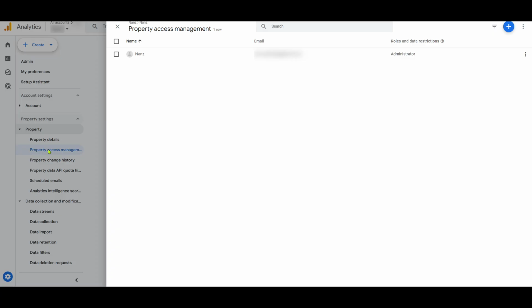Now let's get to the main task. Locate Property Access Management within the options here and give it a click. This page is where you control who has permission to view or edit your analytical data, a very pivotal step.